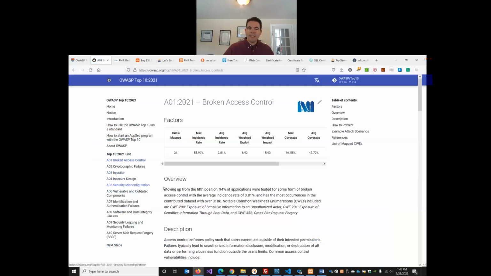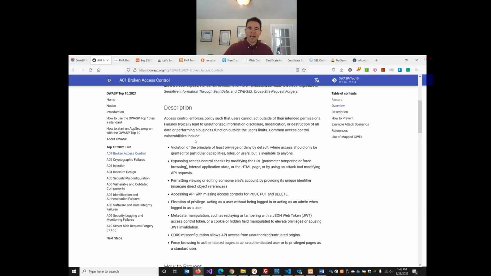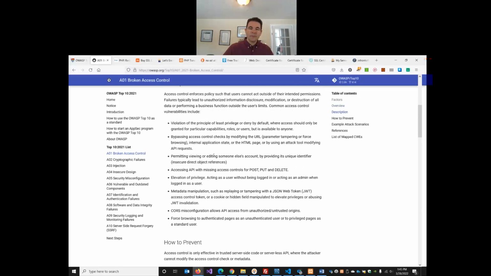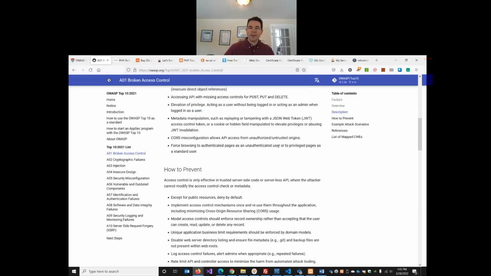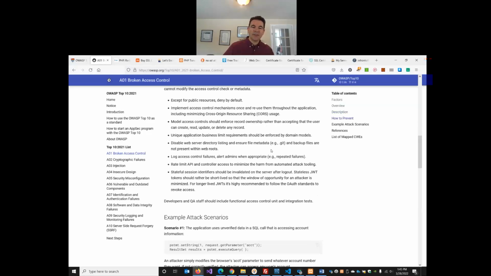And then they describe in detail how common these vulnerabilities are. 94% of applications in their survey had some form of broken access control. So they describe things like permitting viewing someone else's account, for example. Forcing authenticated pages as an unauthenticated user. And then they describe the fixes, so the best practices to prevent some of these things. So they talk about things like injection.